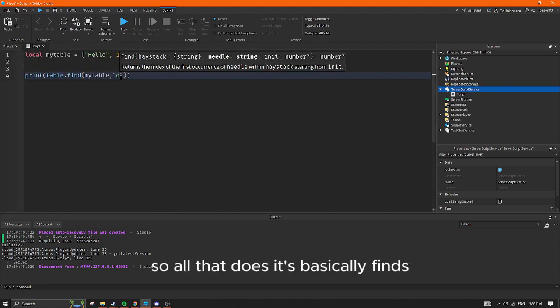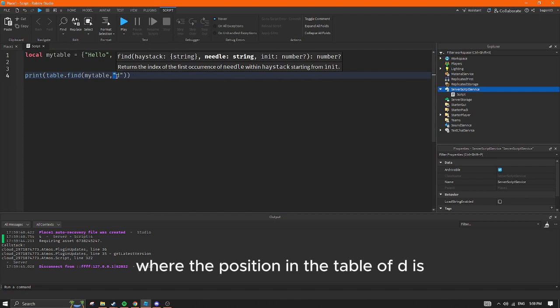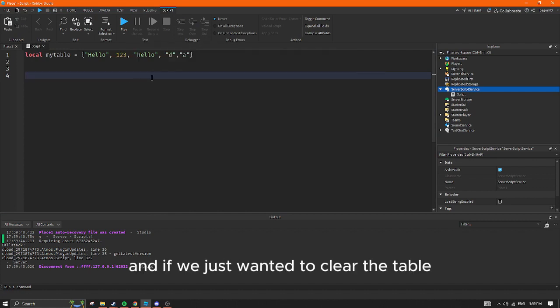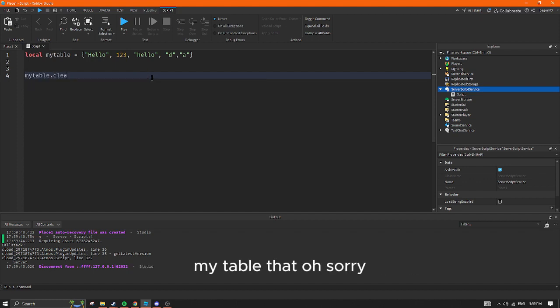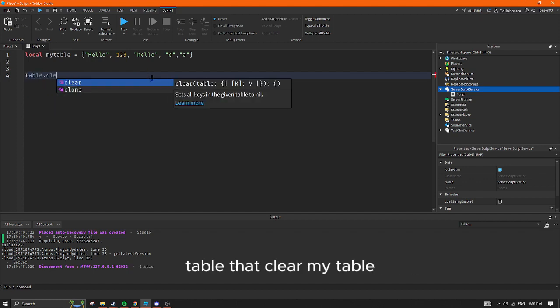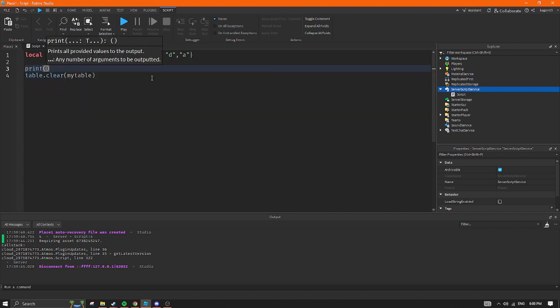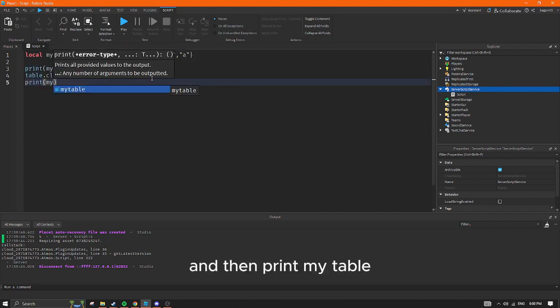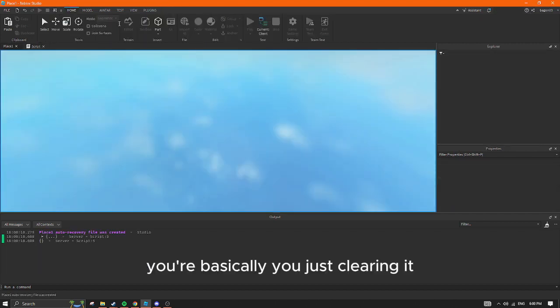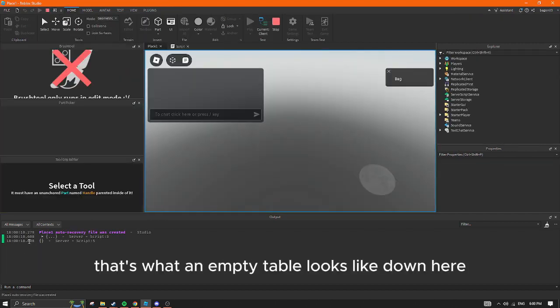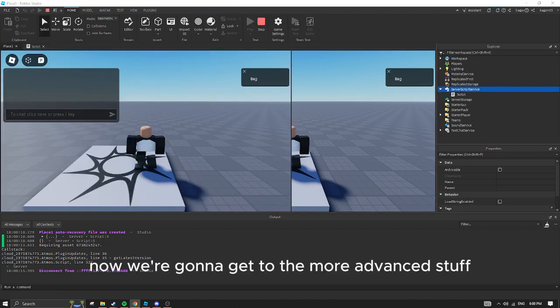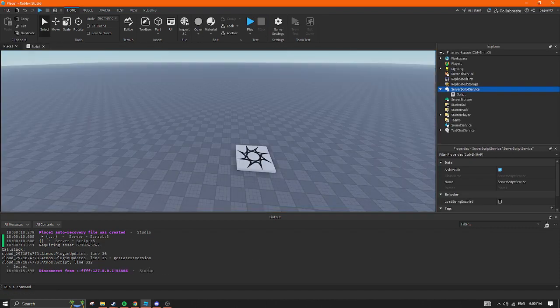So all that does is find the position in the table of D. That's table.find. We learned table.remove. And if we just wanted to clear the table, it's table.clear(myTable), and then print my table. You're just clearing it. That's what an empty table looks like down here. It's just the brackets.